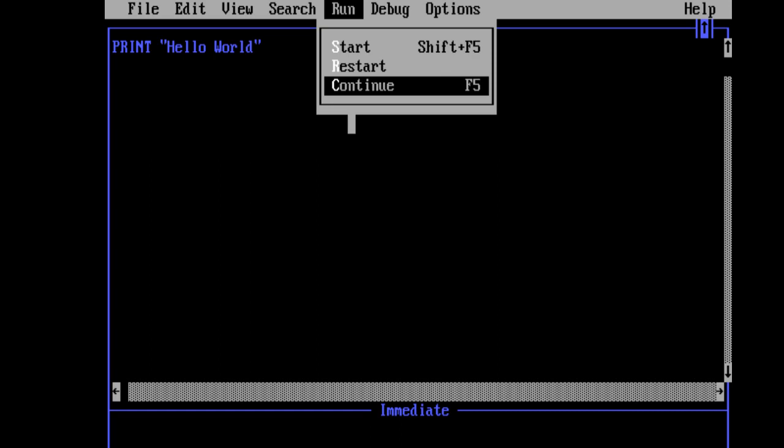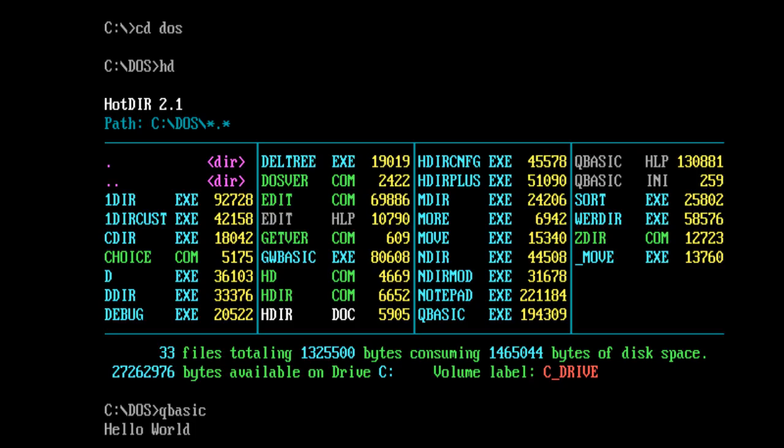So I'll press F5 to run it. And there's Hello World. It's way down at the bottom because it literally just pastes that in on the input, just like in the DOS terminal. Like it pastes in the new command prompt. When you tell it to print, it does. A computer can only do exactly what you tell it to do.